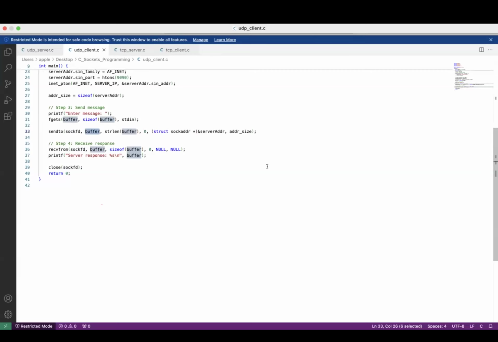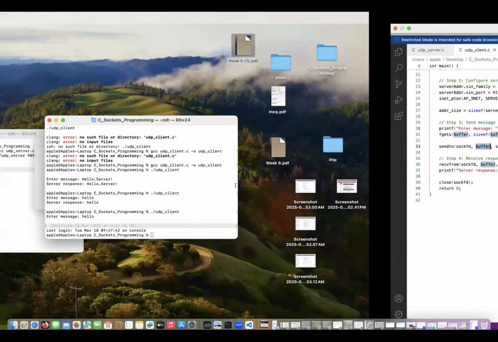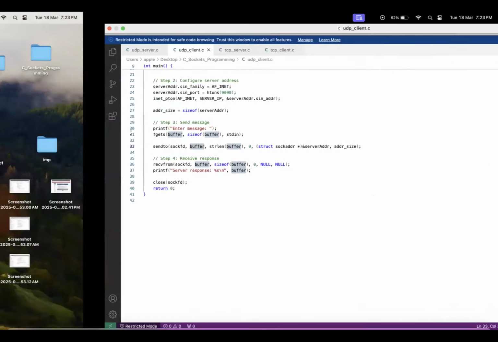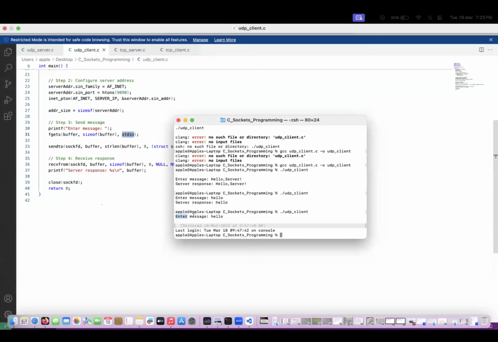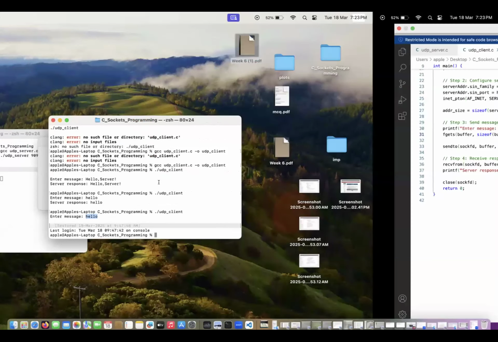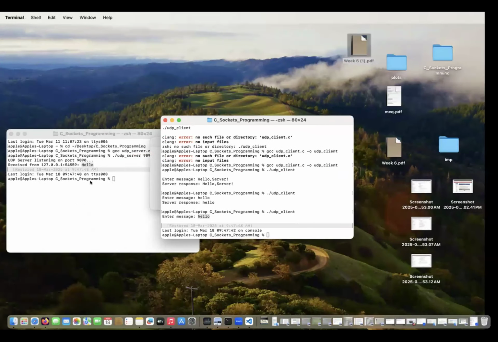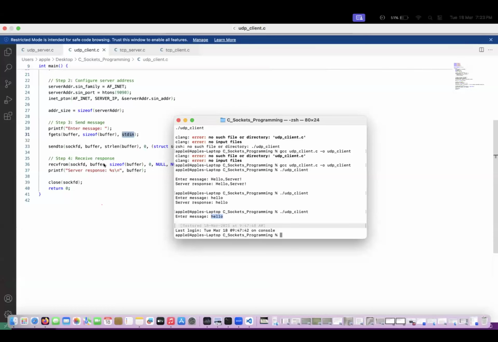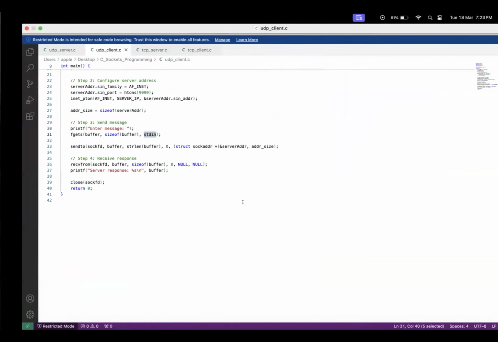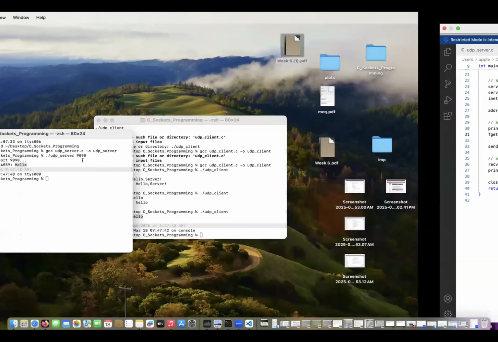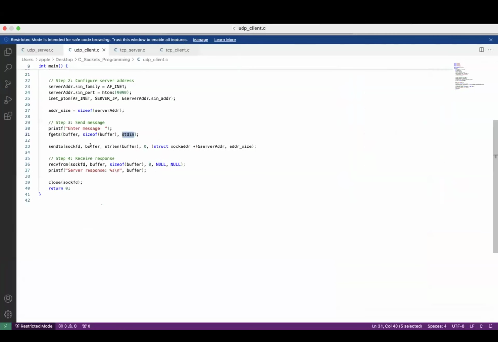Ma'am, are we taking any input from the user? Like stdin is mentioned in the third argument. Yes, that is how I'm taking the user input. Like here I am writing enter message, so here I'm writing hello. So if I see here in the server side, received from hello, you can see here. So here I'm writing hello, and here you can see that it's received there. So that's why stdin, which means what input you are taking.